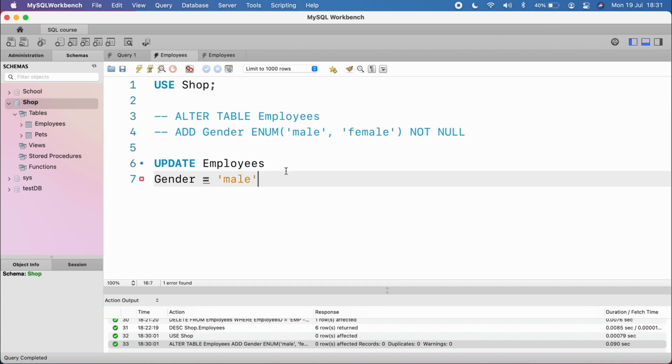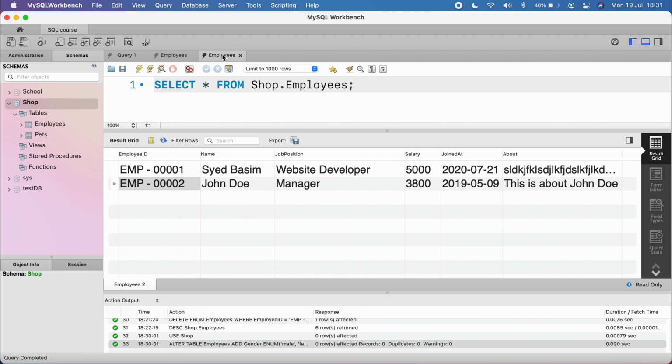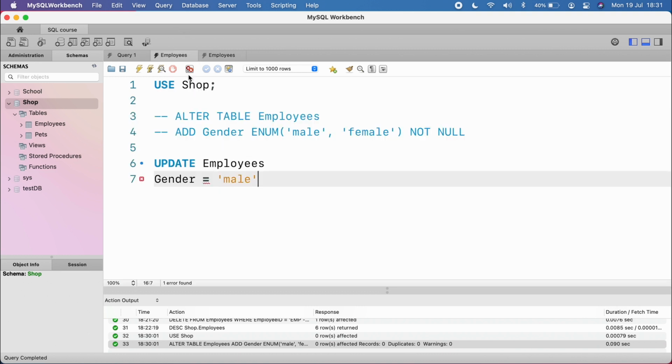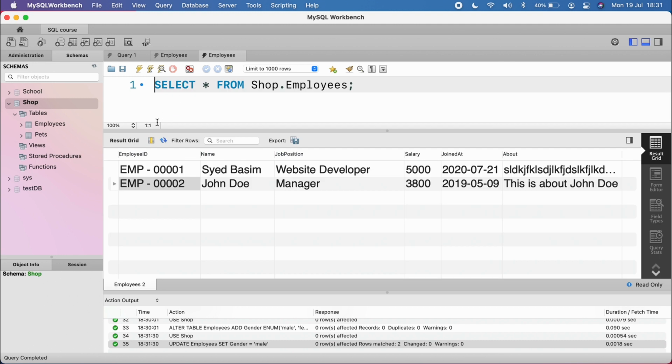So I'm not going to add a condition, because if I don't specify the condition, all of the records will get the value. So in our case all of them are male for now, so all of them will be male, so no need of a condition. Now there is an error because it's not just update like that, it's update employees and set gender. So I just forgot about set. So let me just run it and refresh.